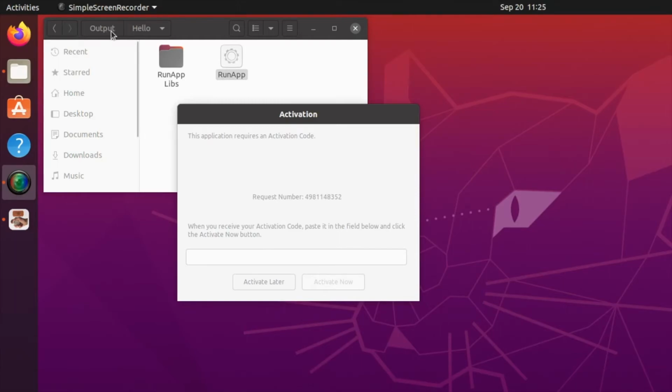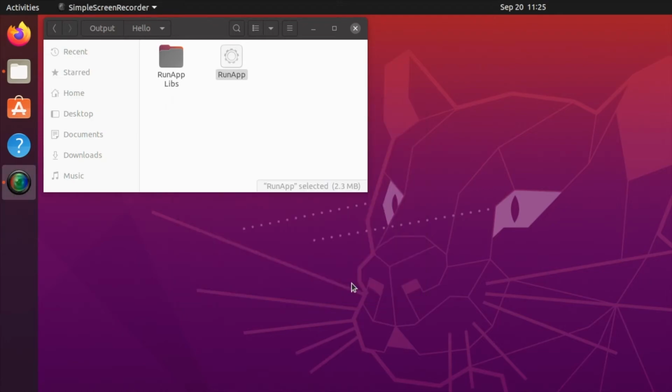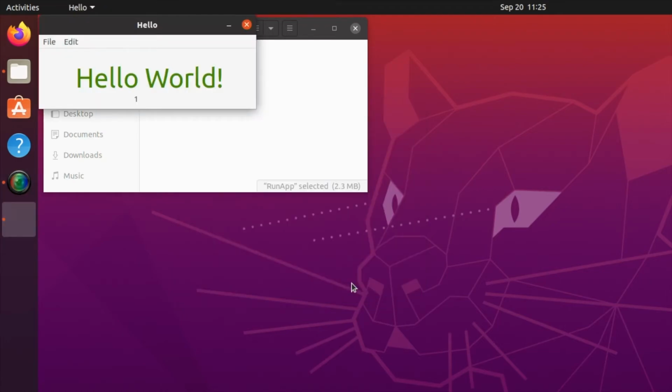In our output folder, we see a Hello World folder, and that contains a folder of library files and our main licensed executable. When we run that, it presents an activation screen. The user will give the request number to you, and from Quick License, you'll generate the needed activation code, which the user will enter and click Activate Now. Once activated, the Hello application will start running.